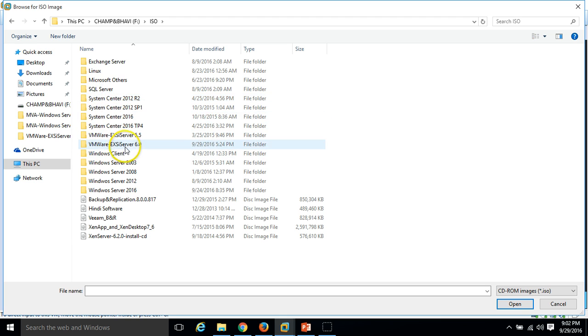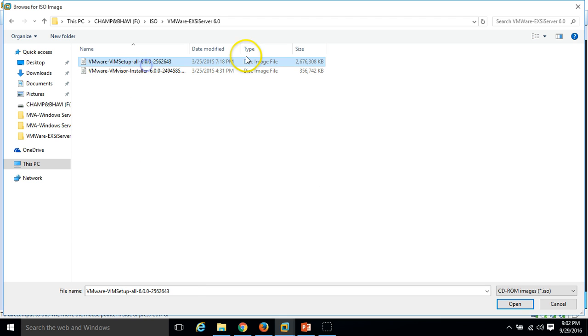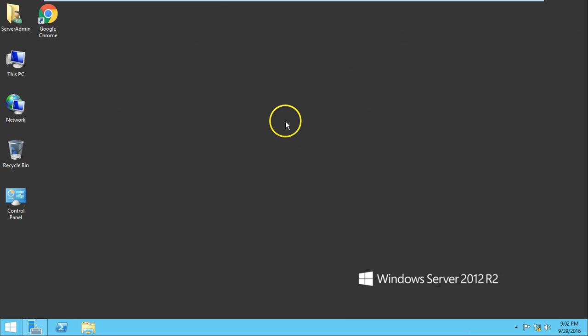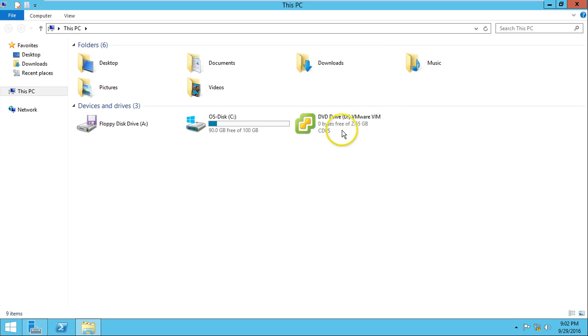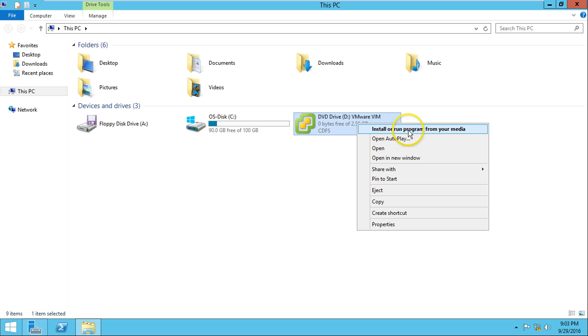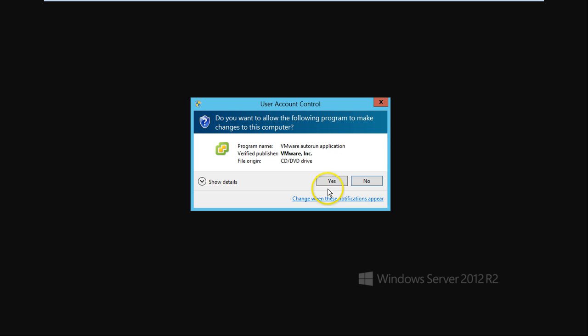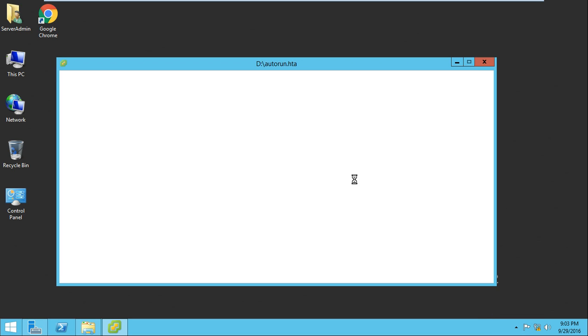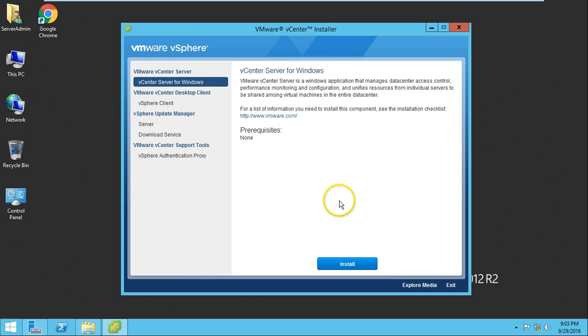I'm going here to ESX6, and here I have my vCenter installation DVD. I'm going to open it, maximize it. So open Computer, and here it is. So I'm going to run the program from your media. Click yes. Where you can see the autorun.cd file.